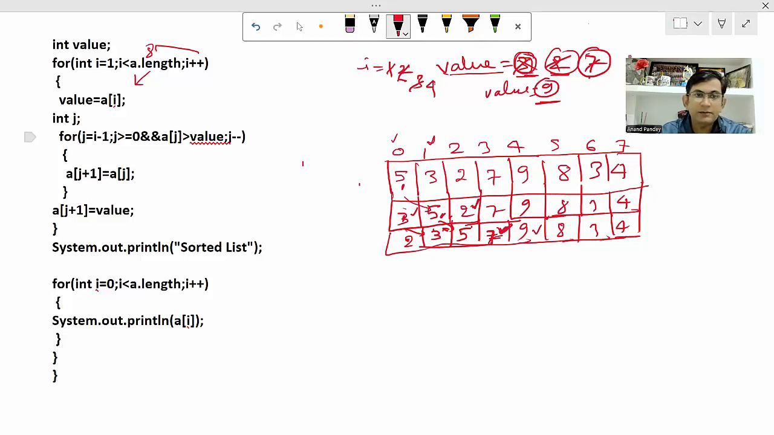Now j will start from I minus 1, that is j will start from 3. This element we have taken, so we'll start from index number 3. That's why from I minus 1. Now this condition is true, okay, but what about this condition? See, j is 3, a3, what is a3? The value at a3 is what? 7. And the value to which we are going to insert is 9. This condition is false. 9 is less than 7, condition false.